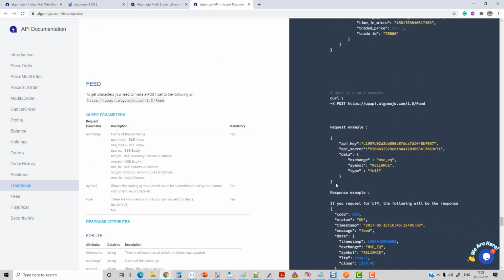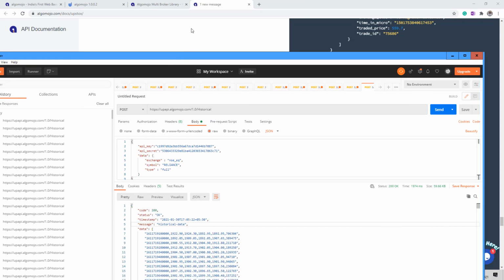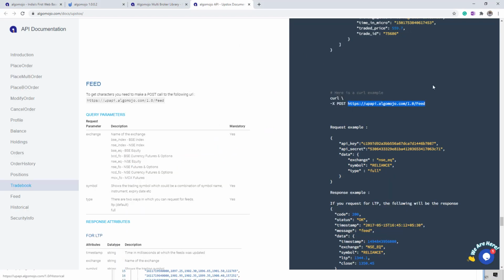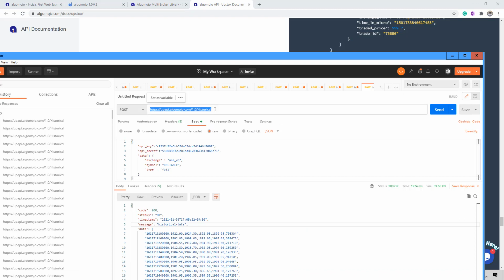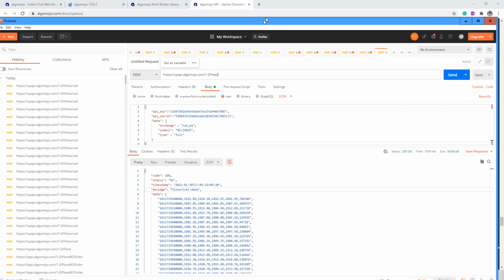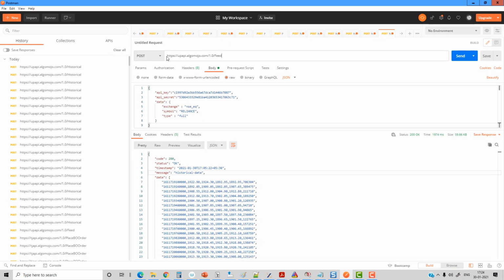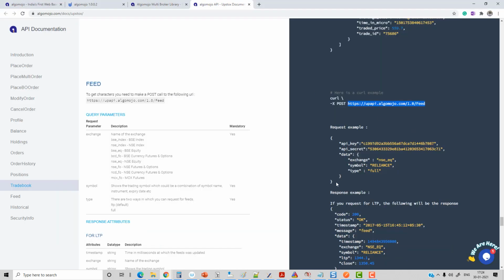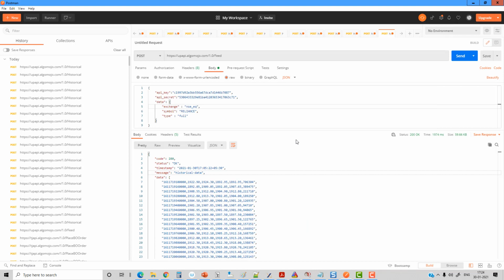I'll copy this instruction, which is what I have to send to that particular API endpoint. I'll copy this link. For testing purposes, I'm going to use Postman. Let me open my Postman and paste this information. I copied and pasted the API endpoint link in Postman, and I'm also going to copy the API request to AlgoMojo.